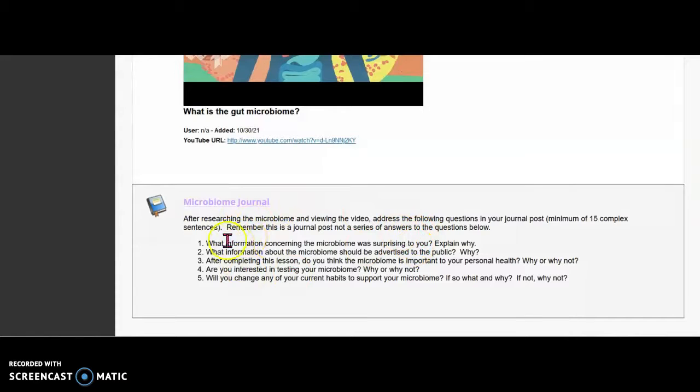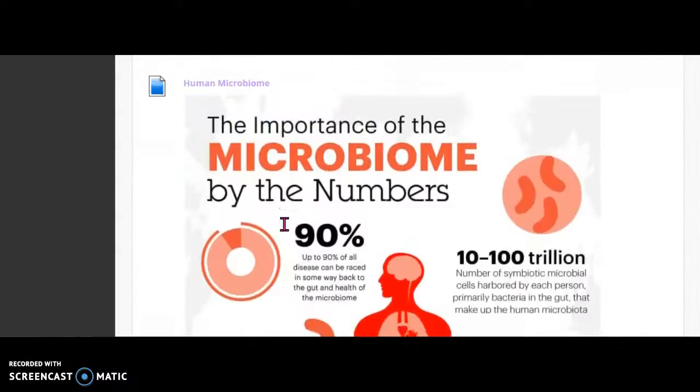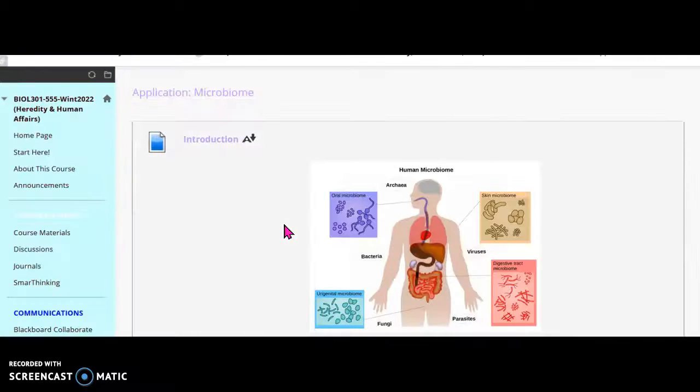journal. Now, this journal tells you everything that's being asked of you: 15 sentences addressing this. That's roughly 3 sentences for each one of these that you're given. But if there's one you want to talk more about, by all means, have at it. Remember, effort, effort, effort. This is a learning class. This is how each one is set up, okay?